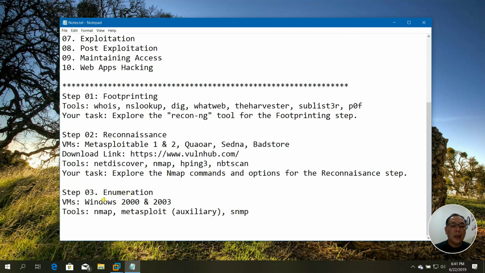Here I'll be using Windows 2000 and 2003 virtual machines, which I created a long time ago. I'm using these virtual machines to provide you with good examples, and you'll get good results as well. I'll also be showing you how to use nmap for enumeration, Metasploit auxiliary modules, and also SNMP.